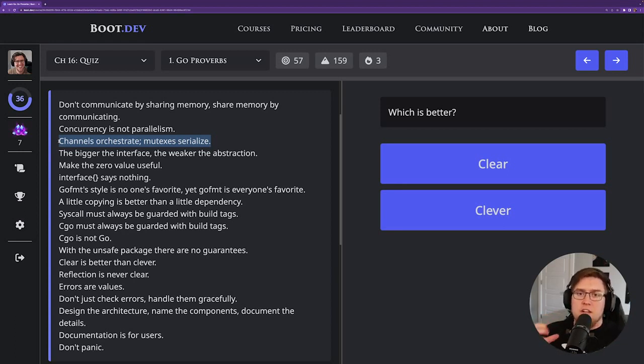If we can use channels to express logic in our program, it will tend to work a little bit better. Another great one is that the empty interface says nothing, right? Every type in Go fulfills the empty interface. You should really avoid using the empty interface just because it doesn't tell you anything interesting about your types. The empty interface is sometimes used by new Go developers to kind of get around the type system, and that just leads to unsafe code.